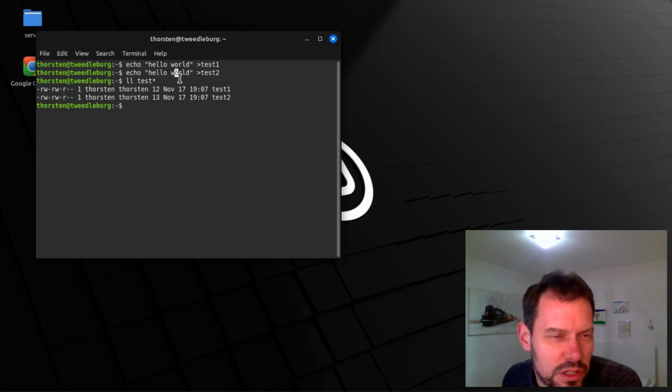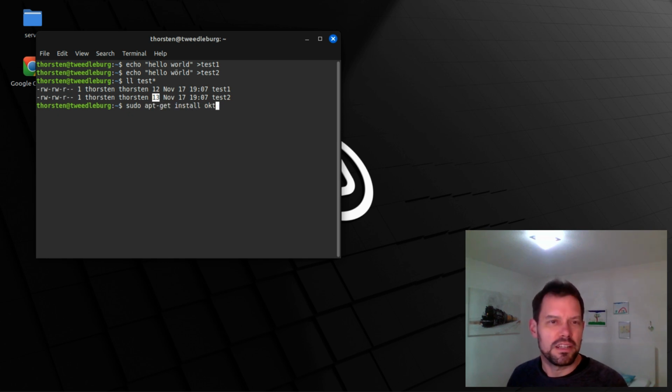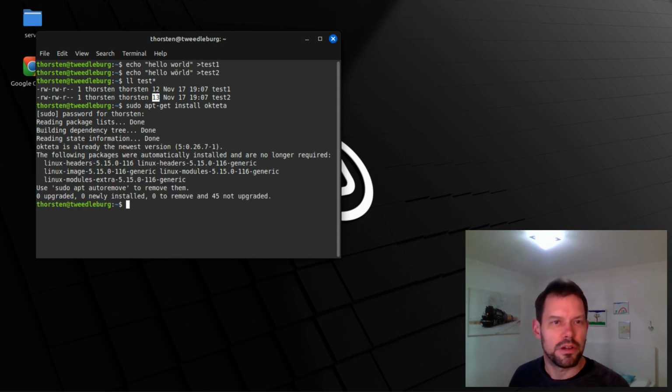And what does it mean? We look at both files. One is 12 bytes big and the other is 13 bytes big. Why that? You can find out with a hex editor. To install a hex editor, I use sudo apt-get install Okteta. So I'm using Linux and the hex editor Okteta. I have already installed it, but I wanted to show you how to do it if you have not.